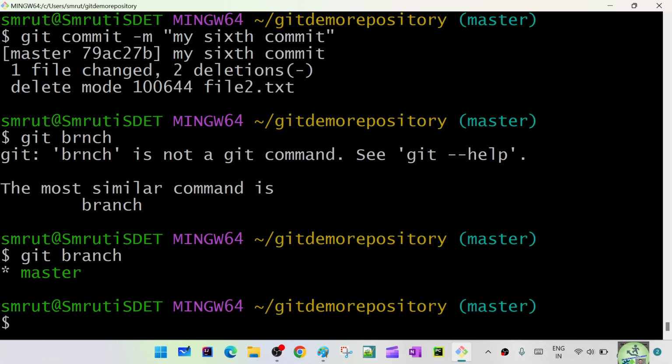So if you see the first line here, you can see we are in the master branch. In the parenthesis, it is mentioned that we are in the master branch, right? And when I say git branch, it says, okay, you are in the master branch and that is your current branch. So that is marked with the asterisk. Okay, so now we have to create a branch.